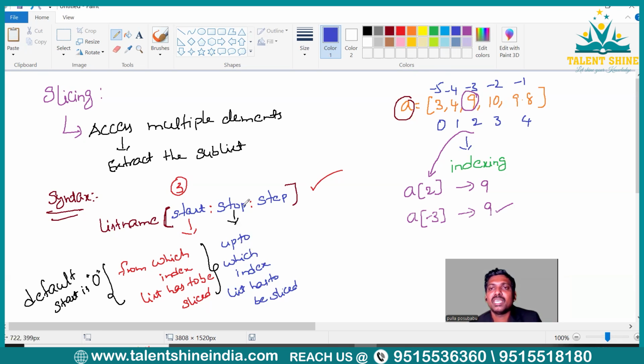Suppose I want to access until the third index, from 0 onwards. Now you have to give a stop as 3 plus 1, that is 4. So stop will not be included, like the range function we discussed. Here, stop will not be included. So when you want to access up to the third index, you have to give 4. I hope you could understand.